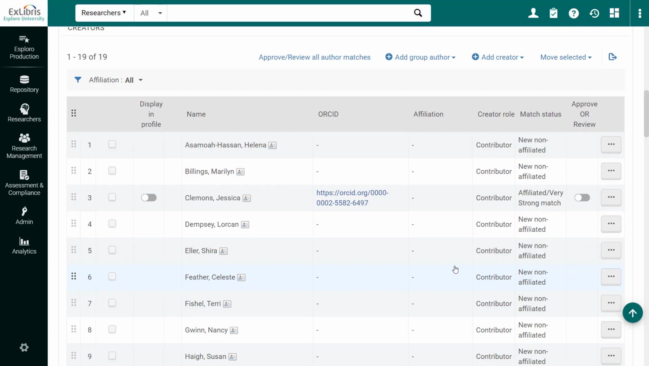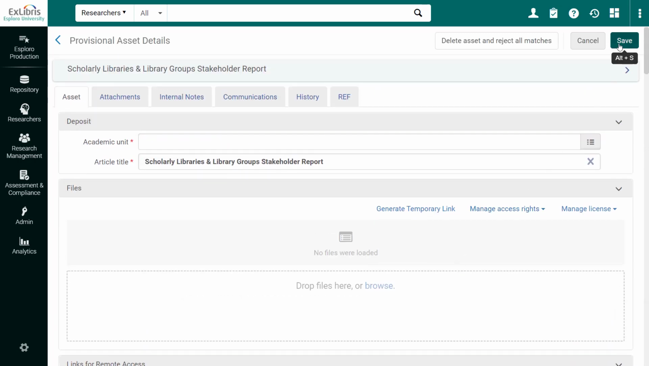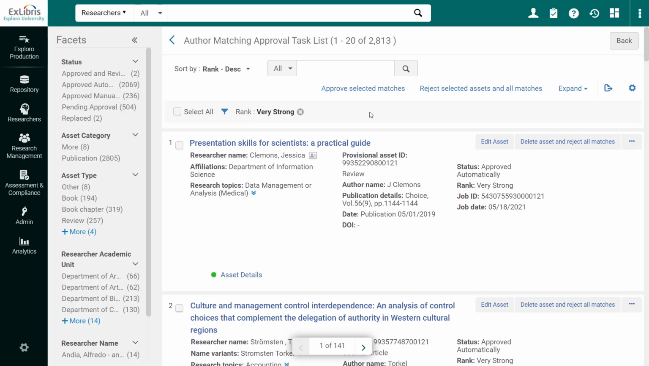While this asset is open, you can review, approve, and, if necessary, replace the other author-researcher matches. Remember to save when you are done. If you find that, actually, this asset does not belong in your institution's repository, click Delete Asset and Reject All Matches.